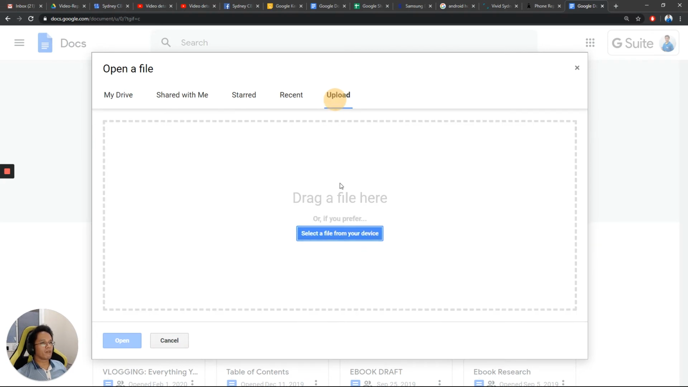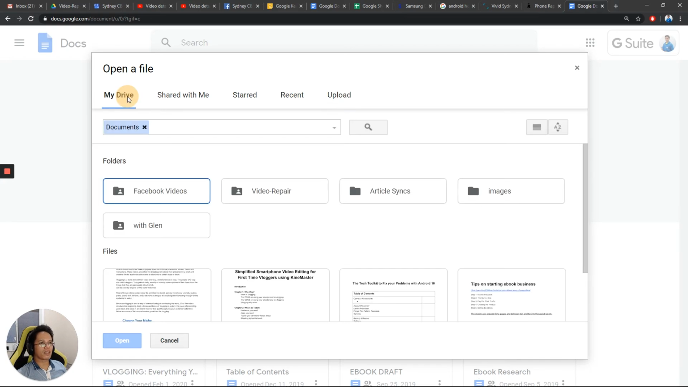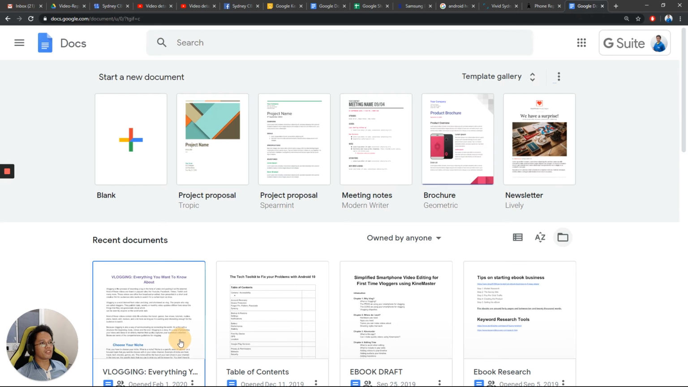And if you want to upload, actually you can upload a Microsoft Word file. It will just be converted to a Google Docs format. It will have changes on the layout inside the document, but it's really convenient to consolidate things that you have with Microsoft Word to Google Docs if you decide to just stick with Google Docs, so you don't lose the other if you decide to use both.